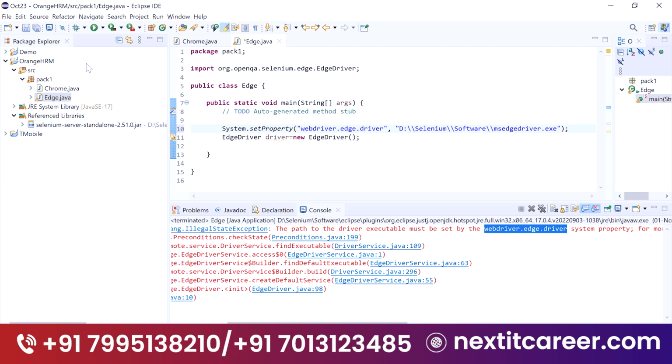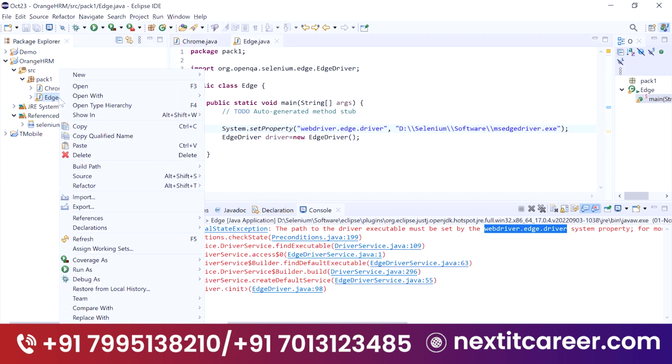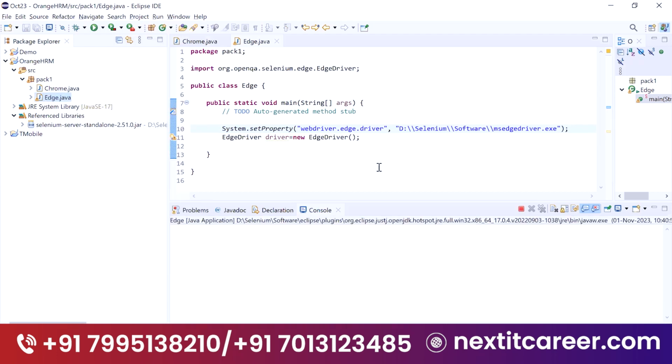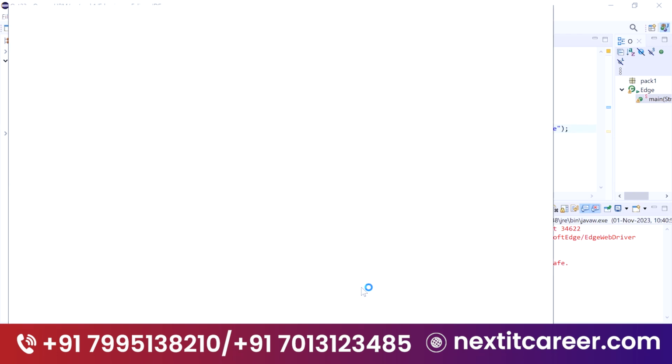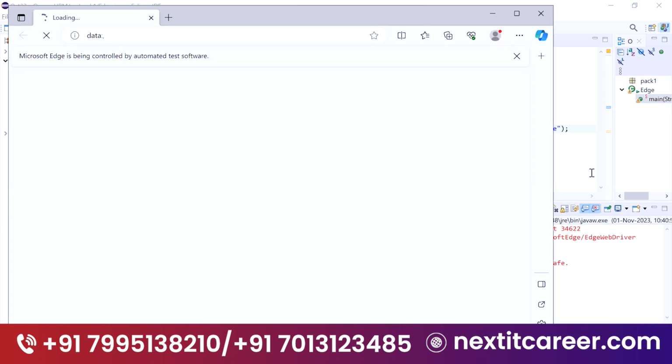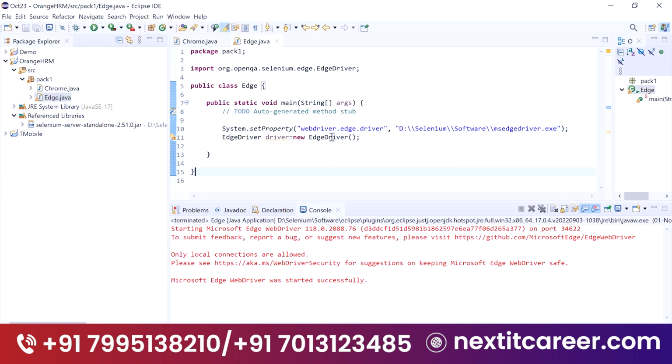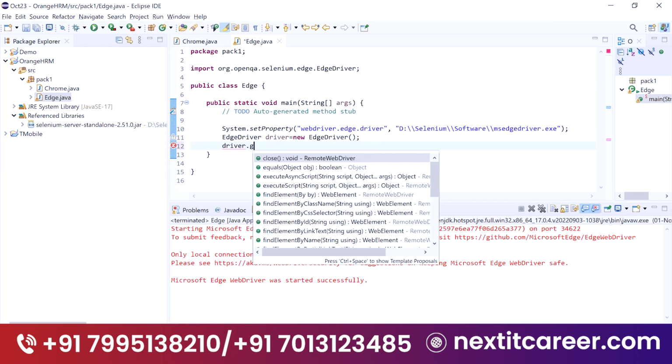Now run it. Execute. Right click on Edge.java. Run as Java application. So now no error. See, Microsoft Edge driver was started successfully. Browser opened. Did I open any page, right? No page, right? Open the page. So driver dot. Come on, guys. Get.